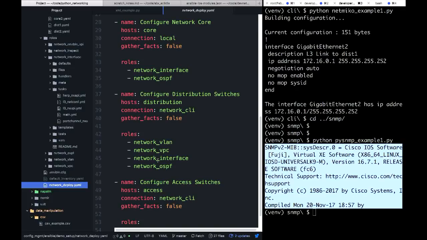So my core of my network, I need to configure the network interfaces, and I need to configure OSPF. My distribution, I need to add VLANs and other pieces that are there. And so the way that Ansible is written is this modular fashion.